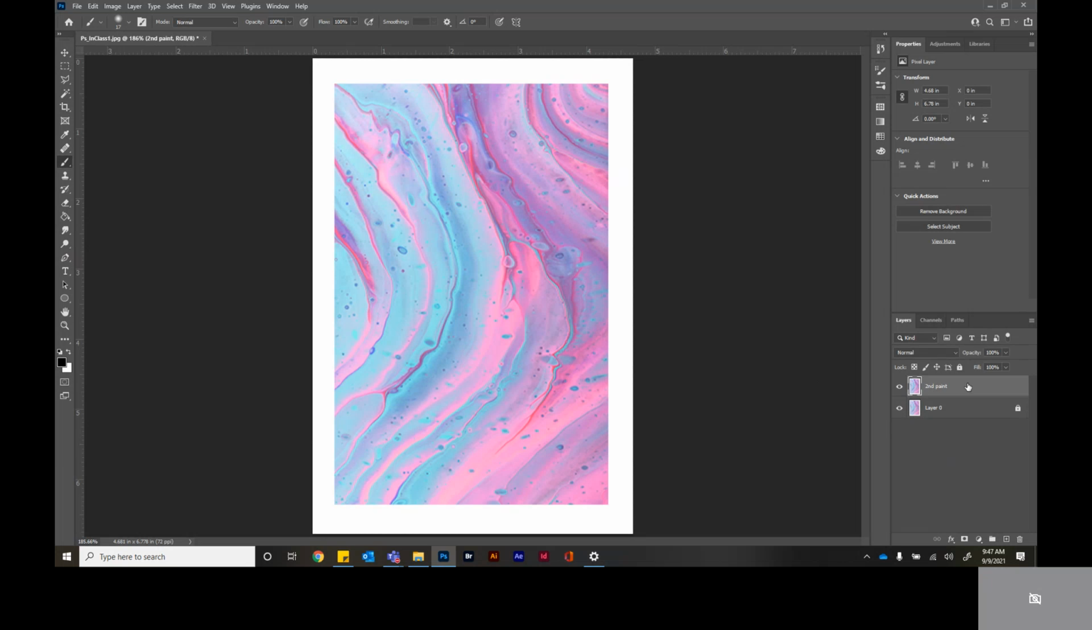So make sure you're always on the right layer. That's the first thing you need to do. It's a mistake you're going to make. It's okay. It's just the way it works. Make sure you're on that layer. Now let's resize this layer.